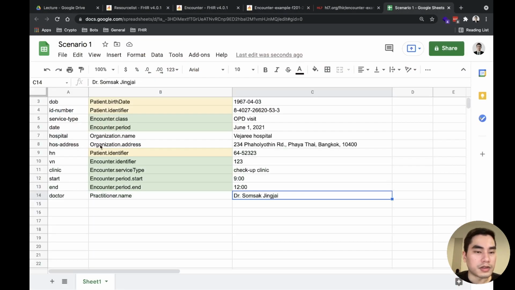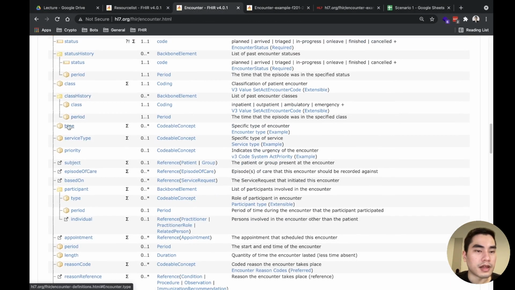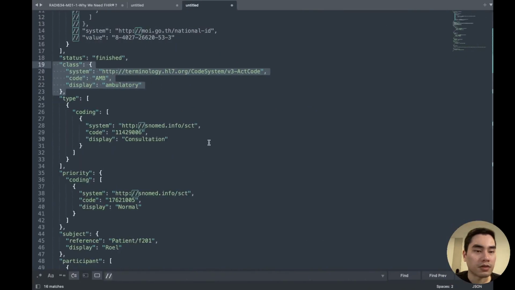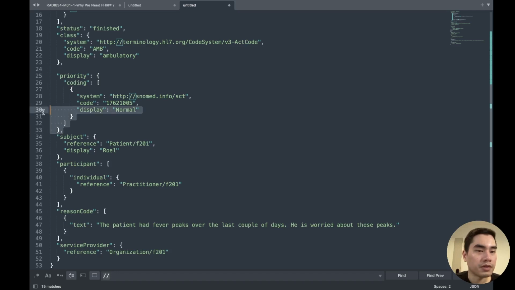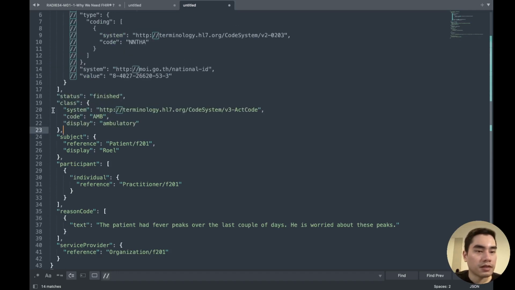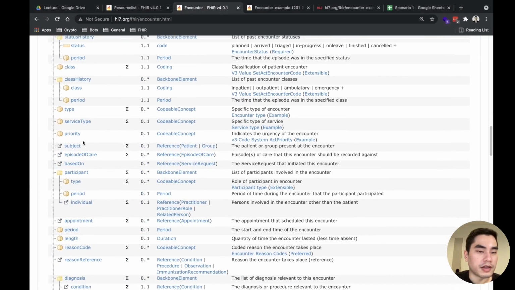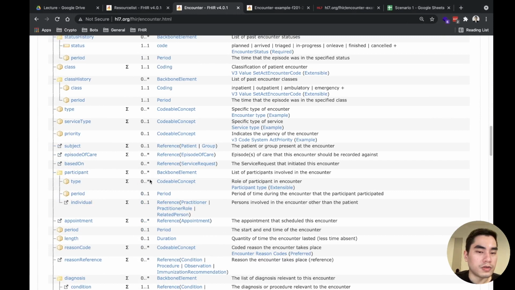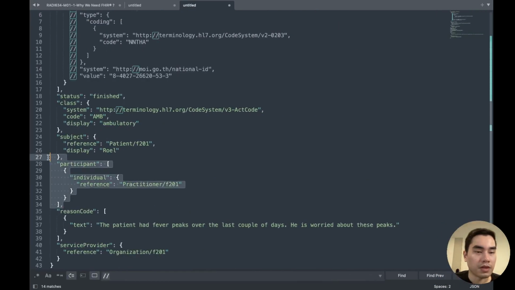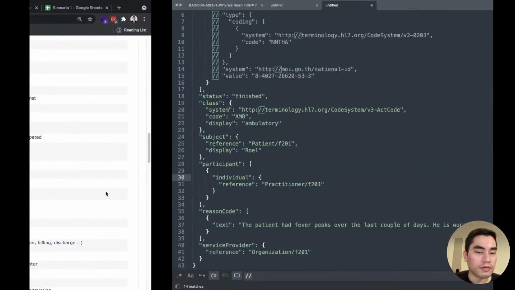Next one is service type, and type, this one we don't need, so we will remove it. Priority, no need. Subject, this one is reference data type, so we have to reference the patient. I will talk about it later. Participant, this one is also a reference to a practitioner, so we'll keep it. Reason code, we don't need it.